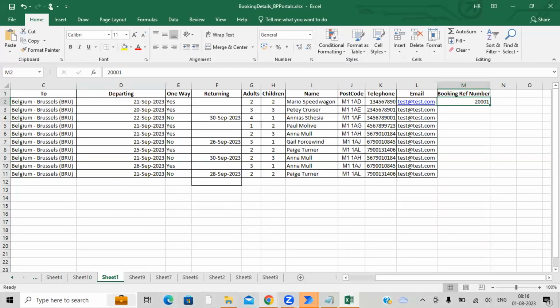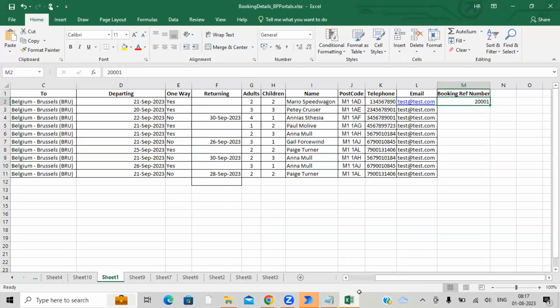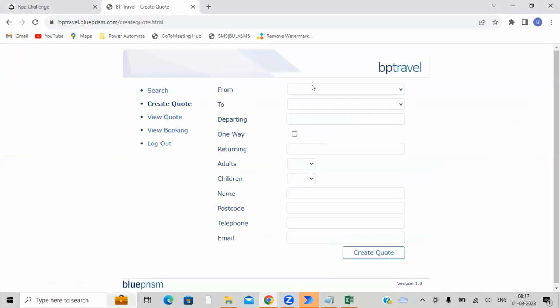Now, once we have added the data into the Excel, we have to click on create booking, or we can first click on create booking and then do anything else. Click on create booking means your booking is confirmed. So this is for one ticket. Same thing we have to do for all the data available in the Excel. Then again we click on create booking, fill the information here and follow the same steps. Clear, right?